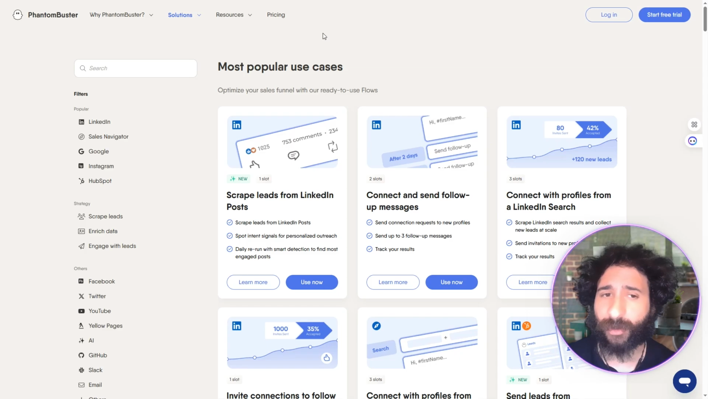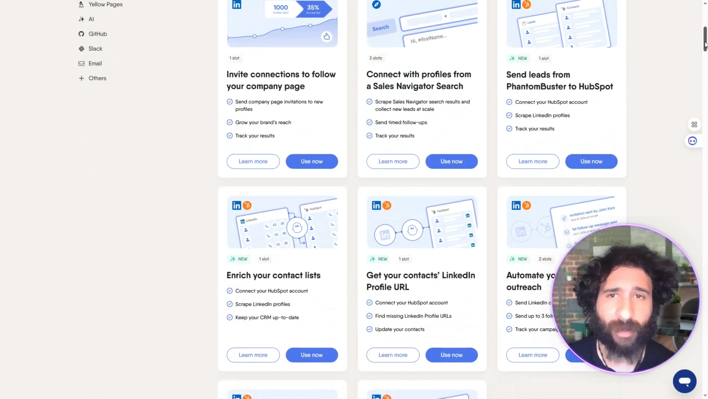So, Phantombuster versus Lead Sniper. Now, how does it work? We're going to jump in. We're going to see which one is the best bang for your buck.